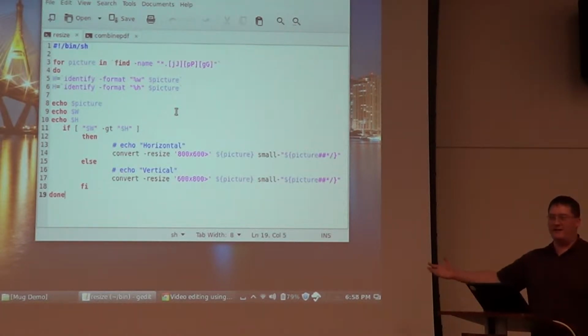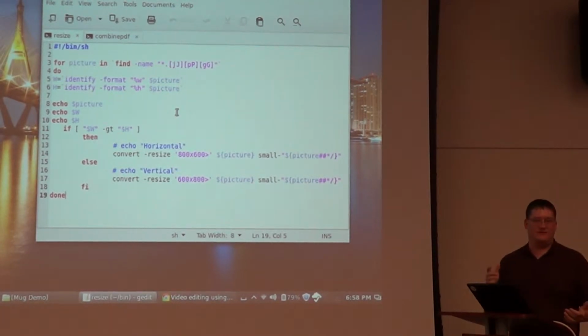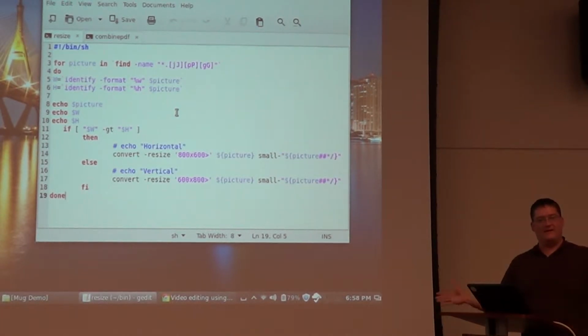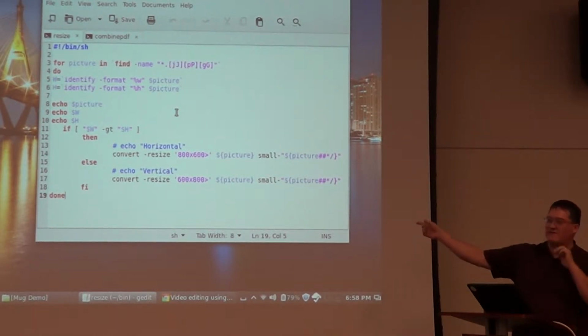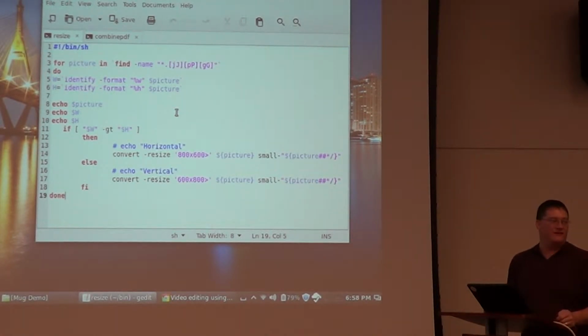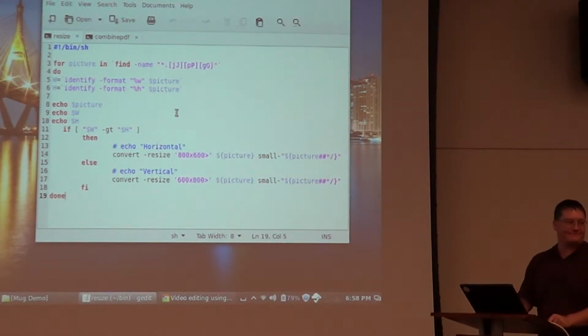So you go from, at the time it was a 3 megapixel camera I was using, the pixel size was like 2,000 by 3,000 down to 800 by 600. The way I use this script is I would just drag the script into the folder, double click it, and it went through and resized all the images in that folder. And then I could easily put them into a web page.